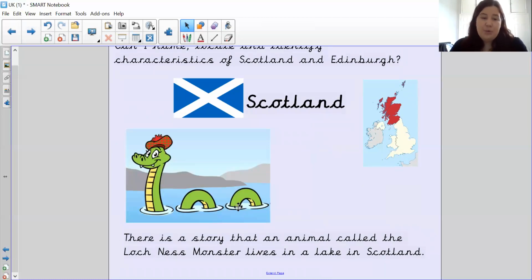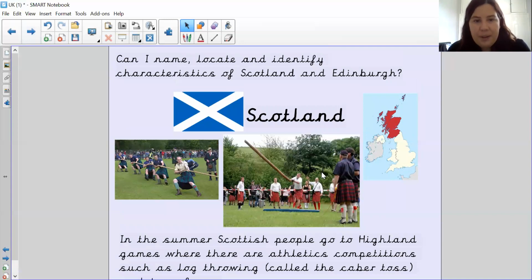And also there's a story that you might have already heard in Scotland. There's a story that an animal called the Loch Ness Monster lives in a lake in Scotland. You can do lots of research around this because there are a lot of theories that it exists, and then there are also a lot of reasons that it might be a fable and a myth. It's not true. You have to make your own decision of what you believe in that story.